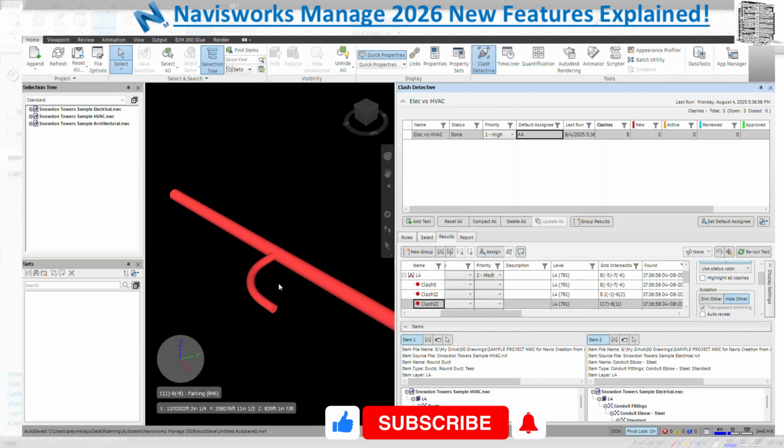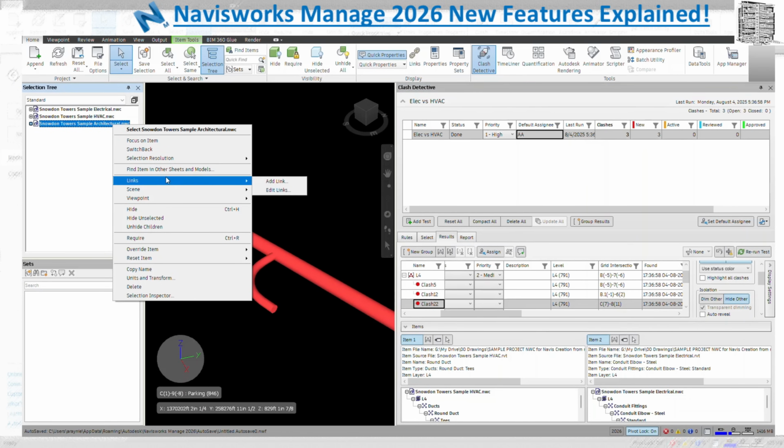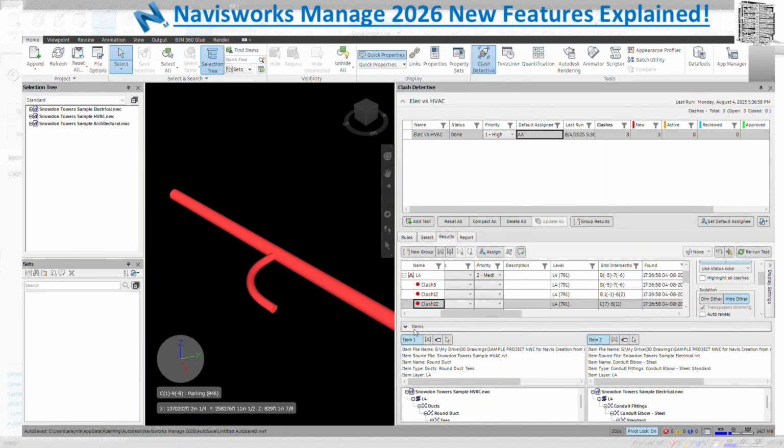So I think this is going to be a very nice feature. They used to have it a while back, but it was just right here. You had to right click and then do the switchback, but right now you can select the actual clash and use this.